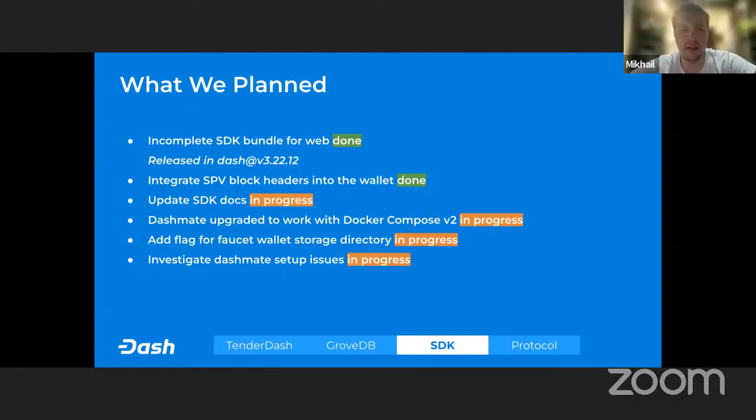Hey everyone, my name is Mikhail. I'm from the SDK team, and last sprint we were working on several things. One of the major things is the upgrade to the new Docker Compose v2 engine. The reason is that Docker itself is evolving, and it has rewritten its Docker Compose engine, and it's now bundled into the Docker engine.